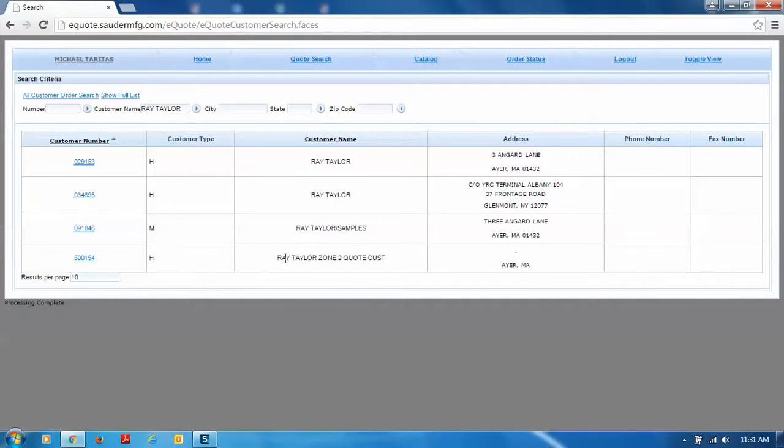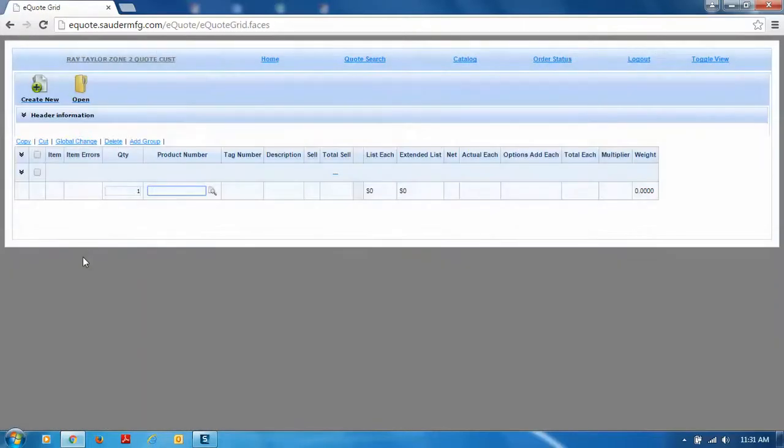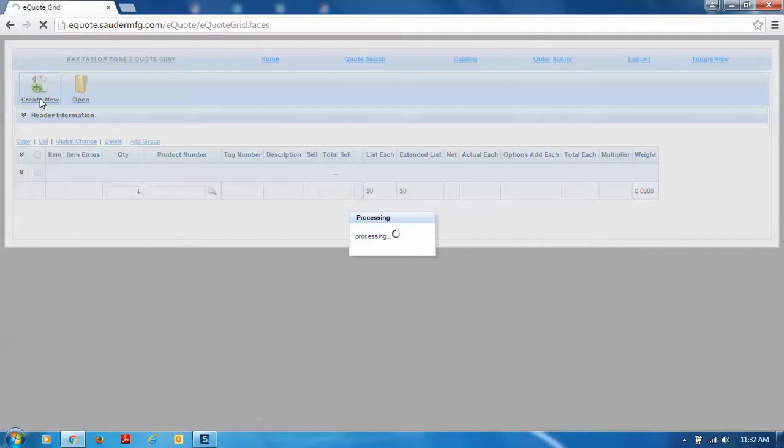Again, just a generic rep quote account. So I'm going to select that account. And now it's taken me to this page, and I'm going to create a new quote for this new customer. So I'll click on Create New.